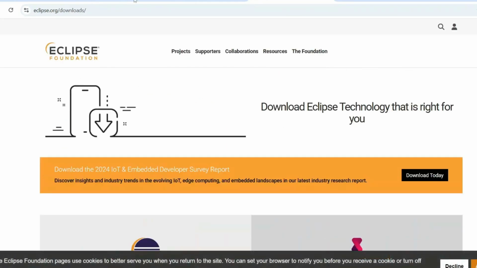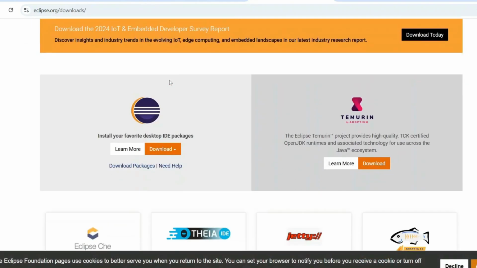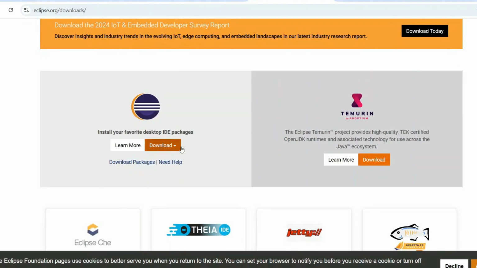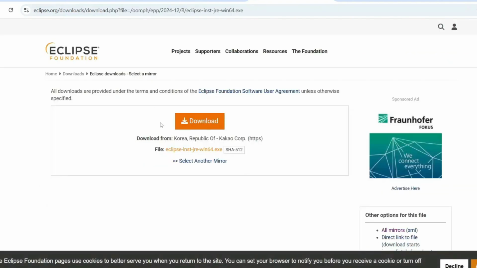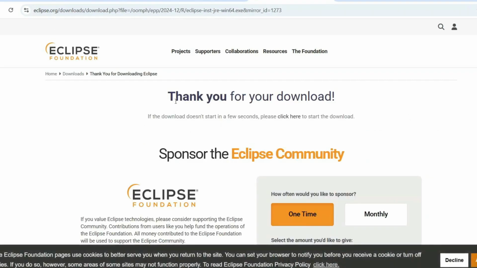Step 1. Download Eclipse. Open your browser, click the address bar. Type eclipse.org, press enter. This is the official Eclipse Foundation website. Click download. You will see a button, Download x, click it. On the next page, click download again. The Eclipse installer will start downloading. Wait for it to complete.